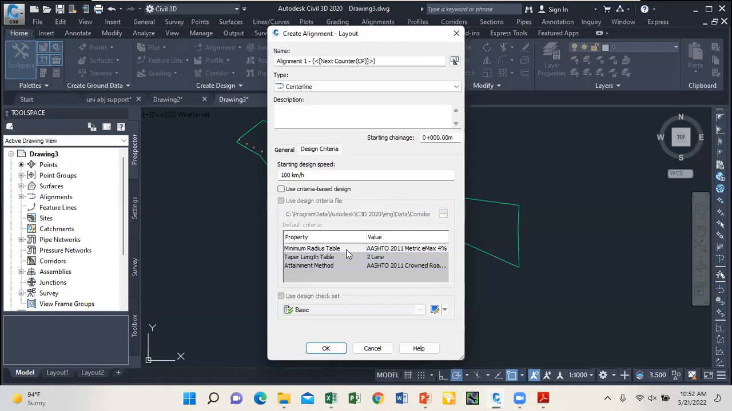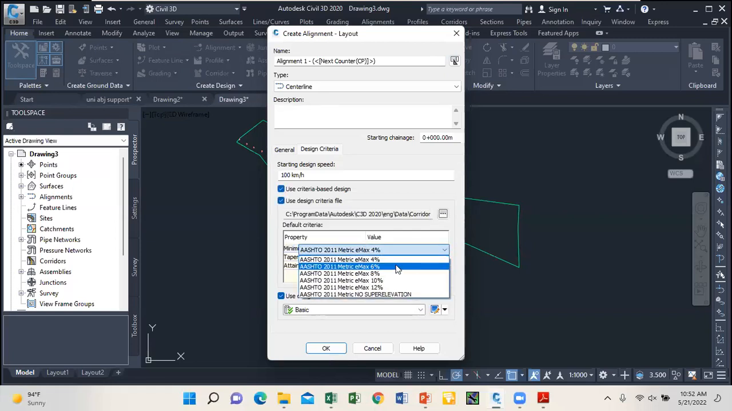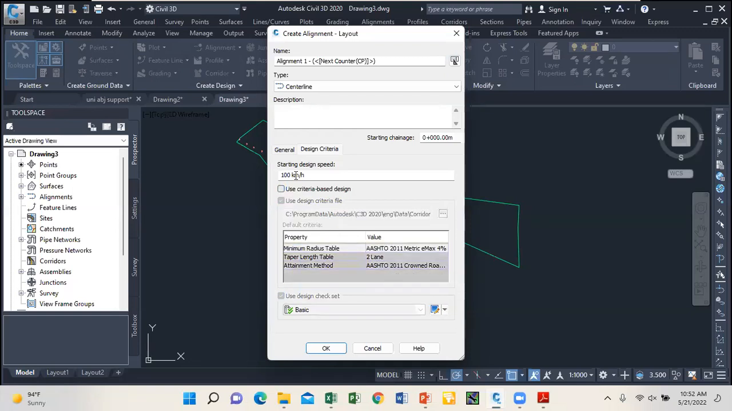Then the minimum radius for AASHTO, you can see 4%, the radius. So based on what you want to design for, you go to the federal highway manual to give you a guide on the criteria for your design speed and all. Let's say I'm using a criteria-based design here. If I click on this, I can input my maximum superelevation. Let's say I'm using 4% or 6% or 8%. It's based on the manual, so let's say we're using 4%. We're designing a federal highway, so I'll use 100 km per hour.